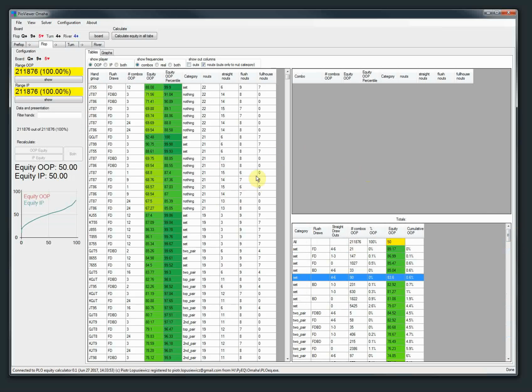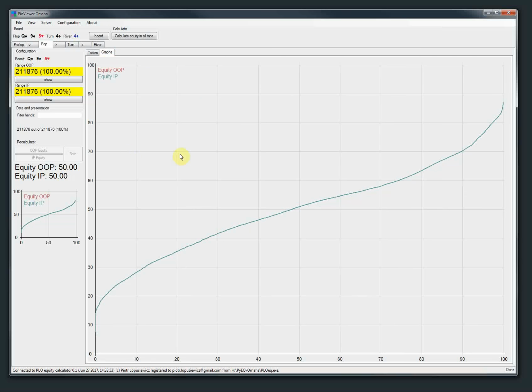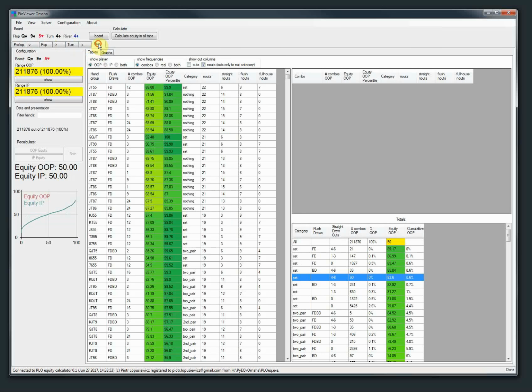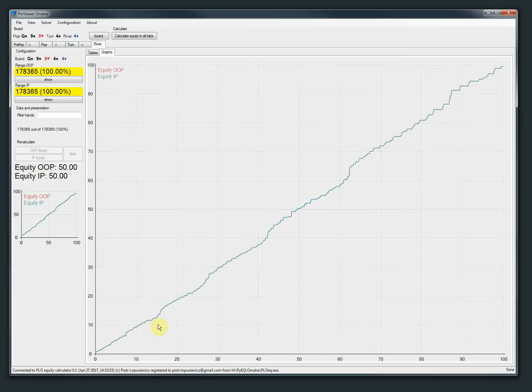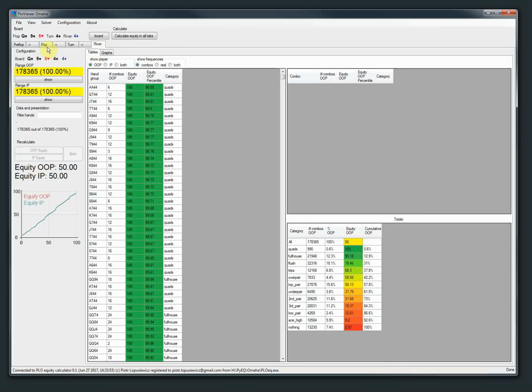So the last thing here is the graph, equity graph. We can look at the graph for preflop. So it's pretty flat as expected. On the flop it's less flat here. And on the river it's going to be from almost worthless hands to the nuts, right? Okay, so that's it.